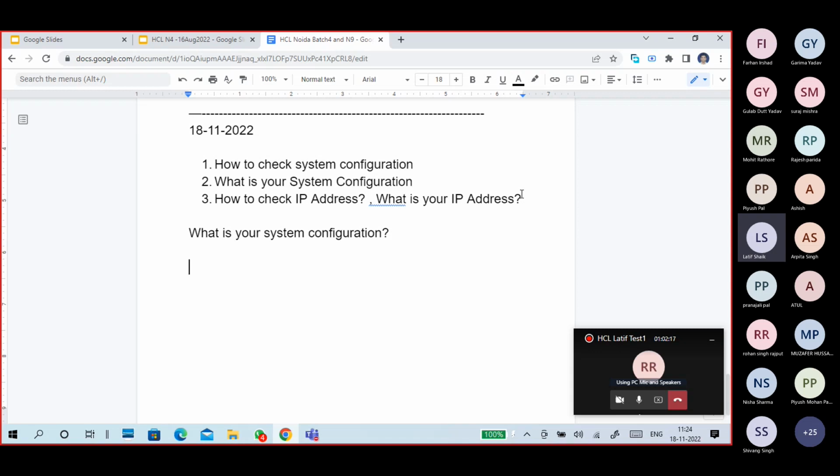Mine is a 3230, or maybe mine is a 5150 or 5500. This kind of answer is common. So what are the things you have to tell when you get the question, what is your system configuration? I will also tell why it is important to know your system configuration.